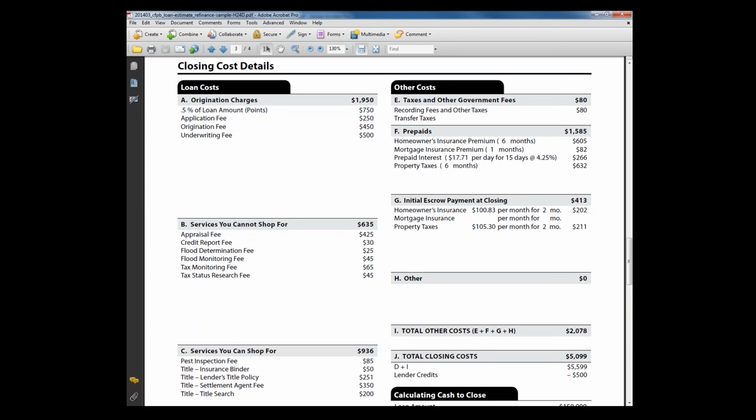And so that is kind of an introduction to the section. Now, the first section that we're going to take a look at is the taxes and the government fees. So the first thing that you're going to disclose here are the recording fees and the other taxes, and then you're going to disclose the transfer taxes second. These are hard-coded items on the form, and they have to be disclosed.